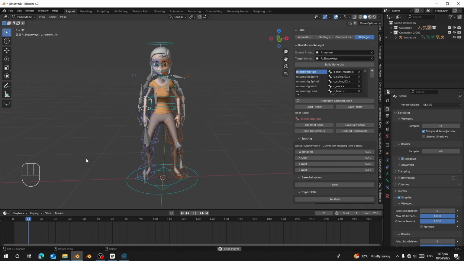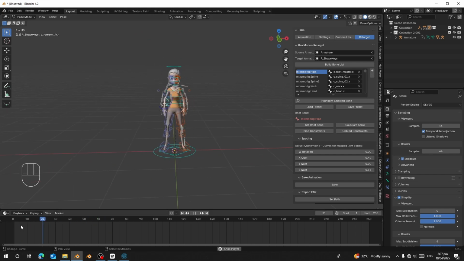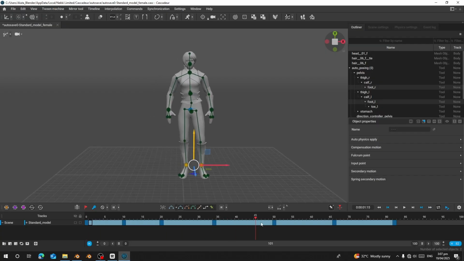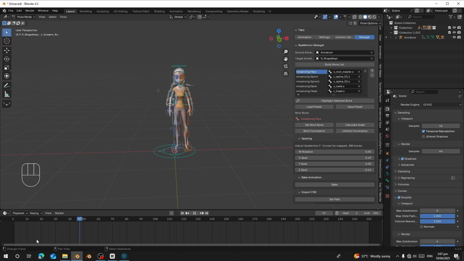You can see I have retargeted the Cascadeur animation to our AutoRig character here, and it's quite easy. You can see the animation we have here. This is the exact animation I have retargeted to my character.